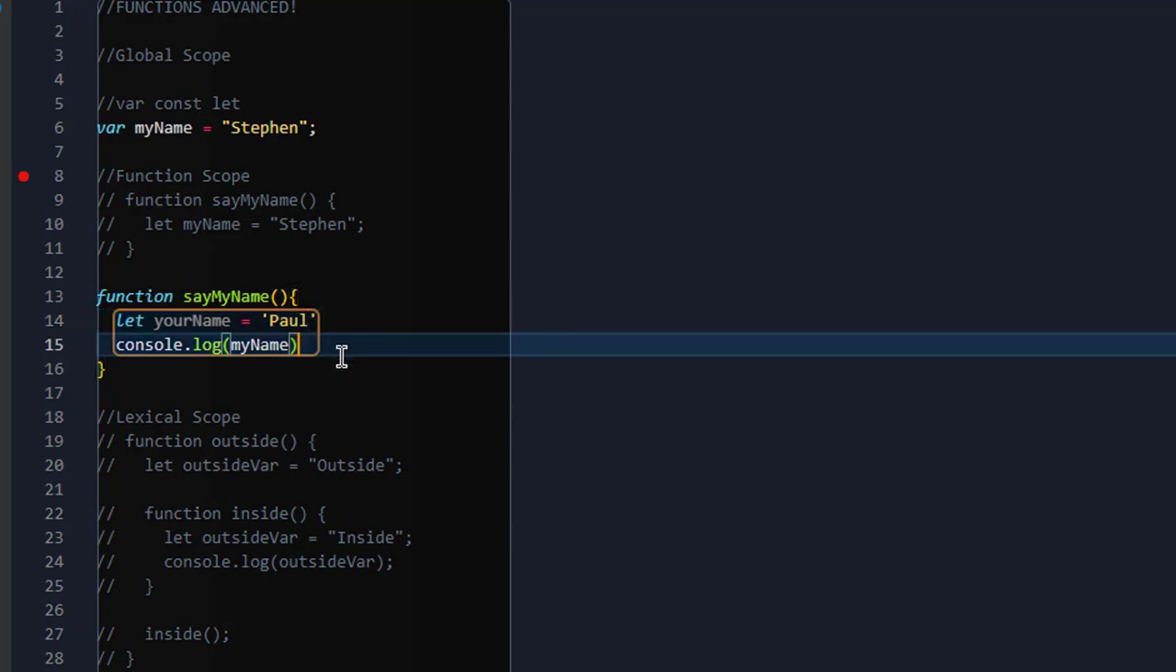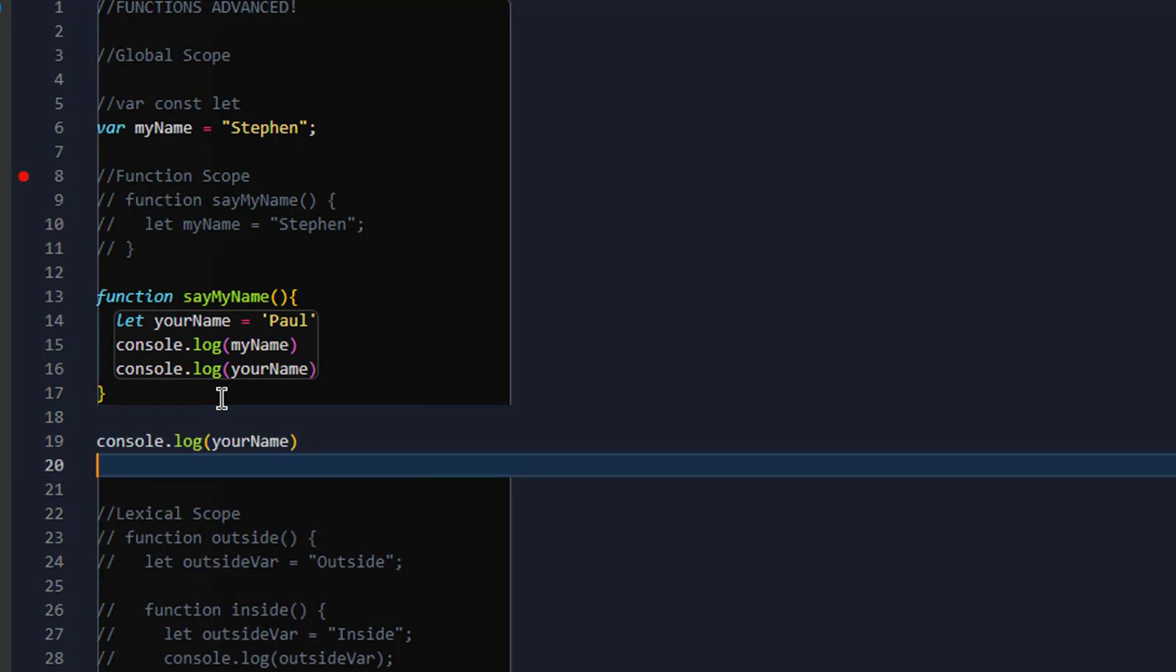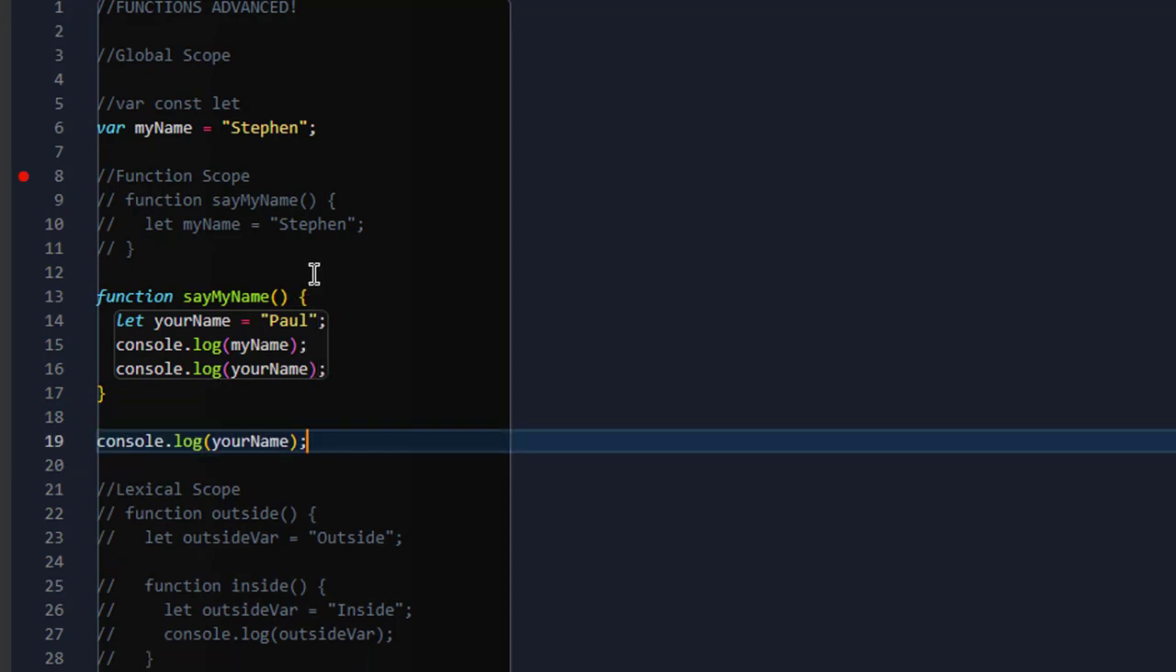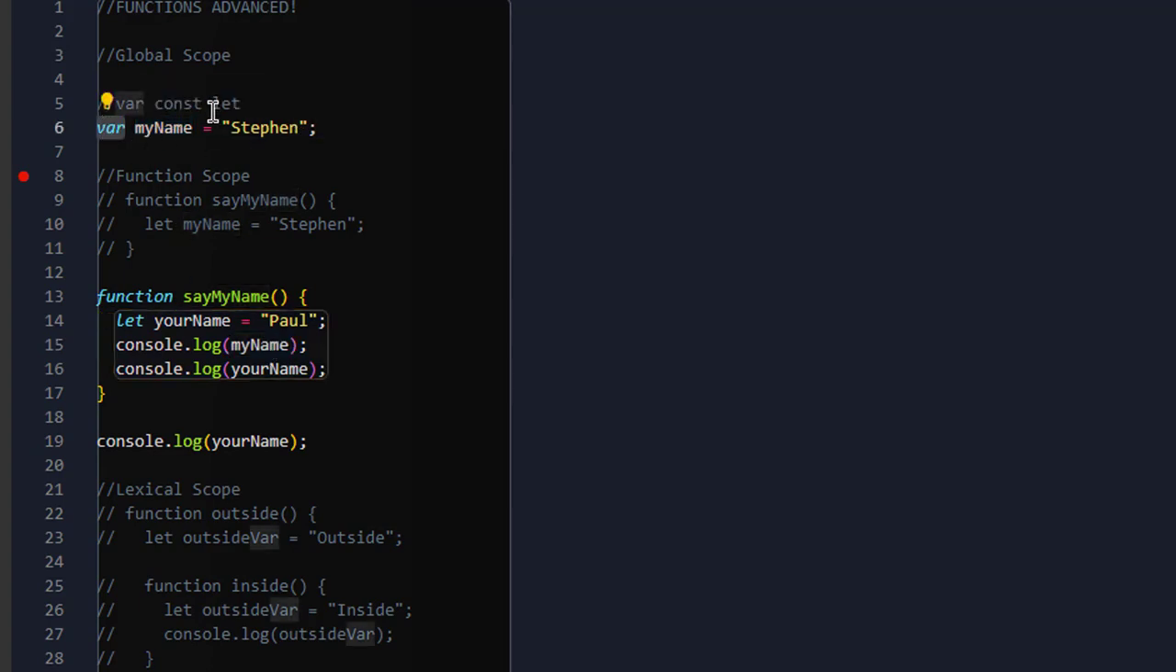Now I'm going to try something here. I'm also going to console.log yourName inside the function. Then I'm going to try to log yourName outside of the function, so you can get an understanding. What should happen is that when we log myName within this function, we should be able to get it, because it's declared with var at the global scope. But we should not be able to log yourName outside of this place. I'm going to comment this out first, the yourName within the block, so we can easily understand it.